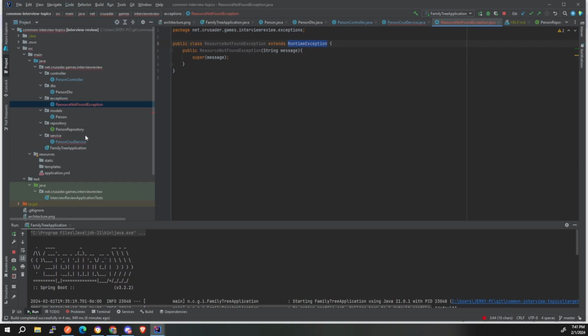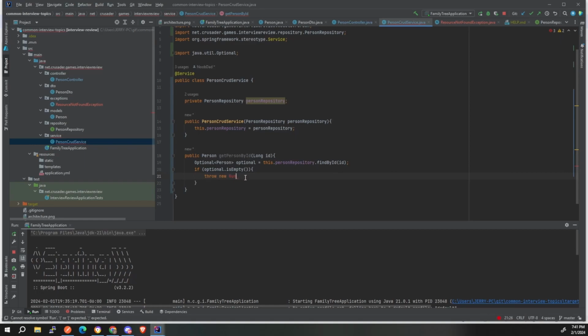So the way you would use this is if this ID is not found, we're going to do throw new runtime exception, and then we're going to say would it be a resource? Oh yeah, sorry, my bad. Resource not found exception, and in here it's going to be person with ID is not found. Okay, so if it's empty, it's going to throw this exception. This is a simple case.